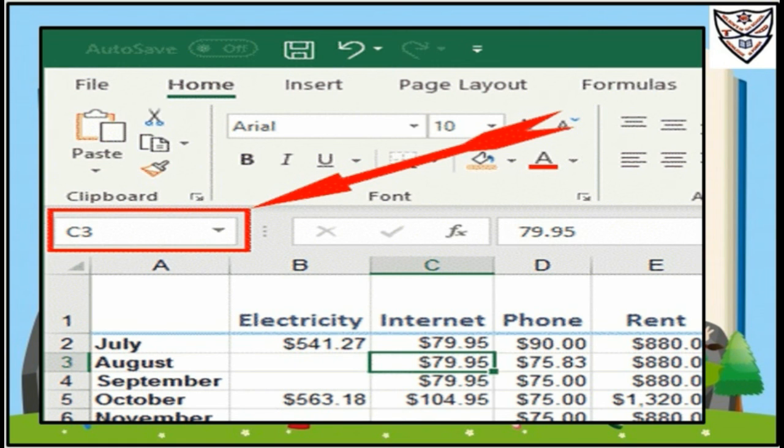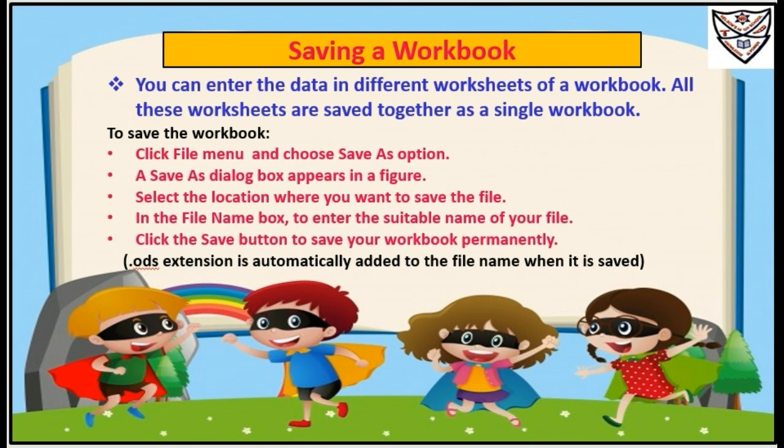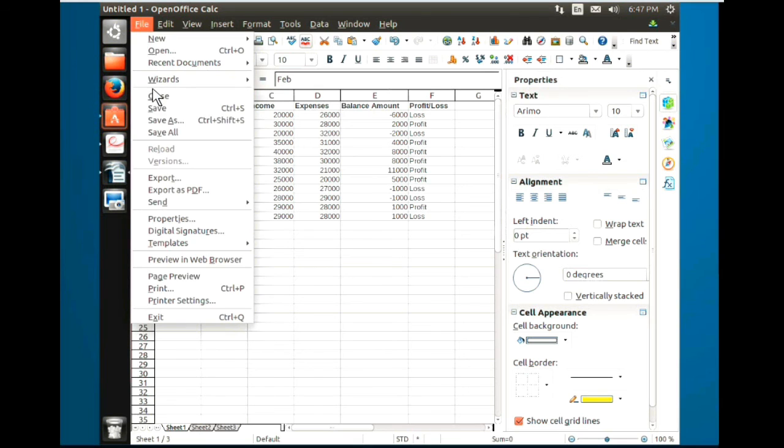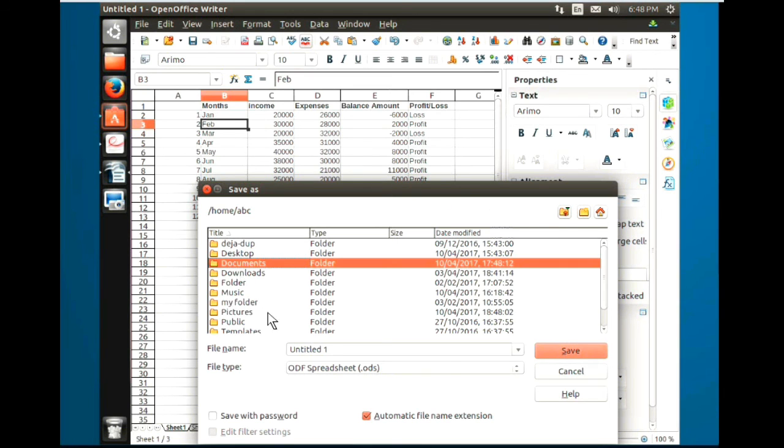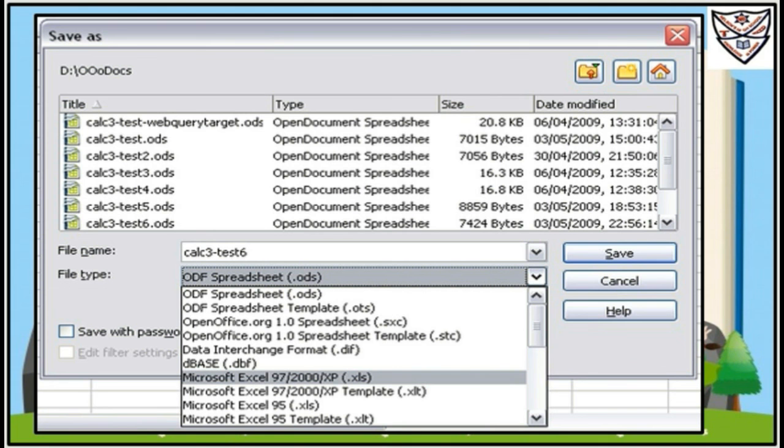Saving a workbook. You can enter data in the different worksheets of a workbook. All these worksheets are saved together in a single workbook. To save the workbook, click the File menu and choose the Save As option in it. A Save As dialog box appears as shown in the figure. Select the location where you want to save the file. In the File name box, enter a suitable name for your file. Click the Save button to save your workbook permanently.